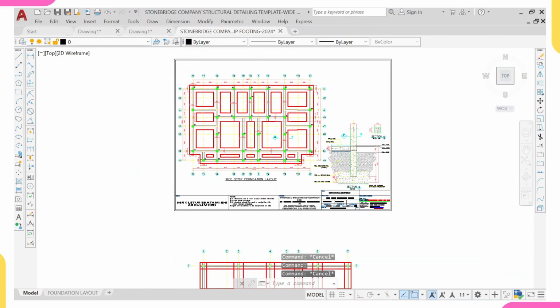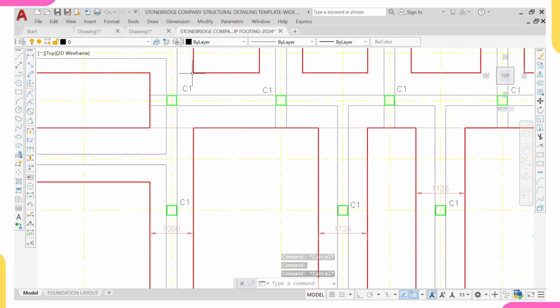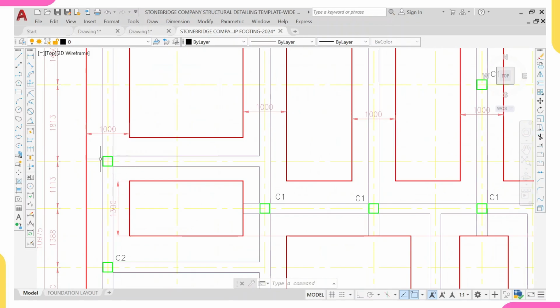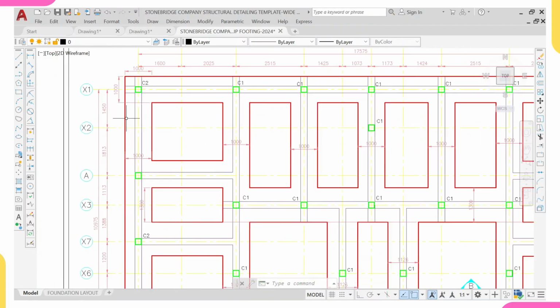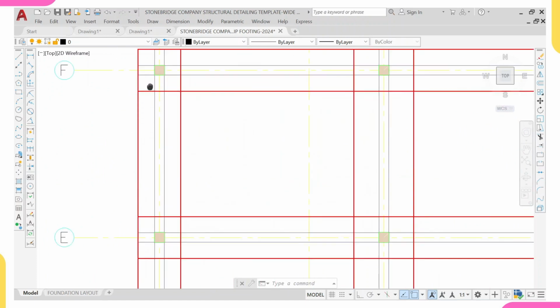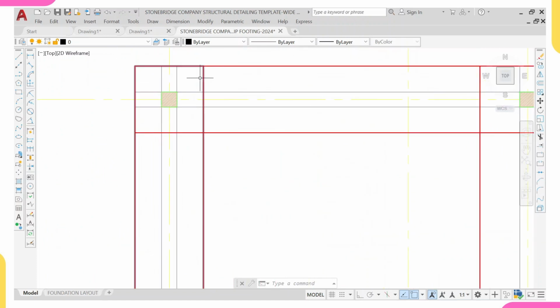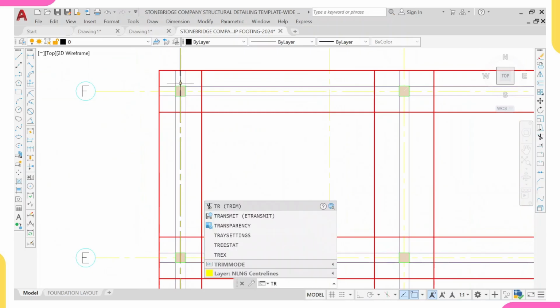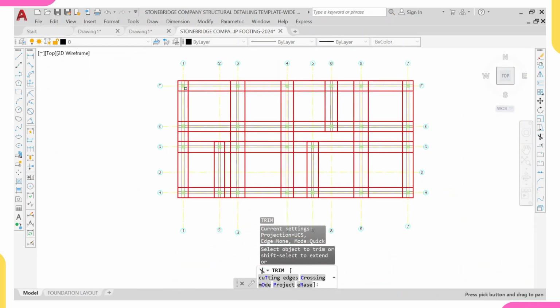The next thing that we'll be doing now is that if you can see, we are not having any line crossing each other at this point. At this zone, we are not having any line crossing each other. Also here, we are not having any line crossing each other. But if you come over to our own, we are having lines crossing each other at this point. So I'll be deleting all these lines. What I'll do now is TR, enter. TR is to trim.